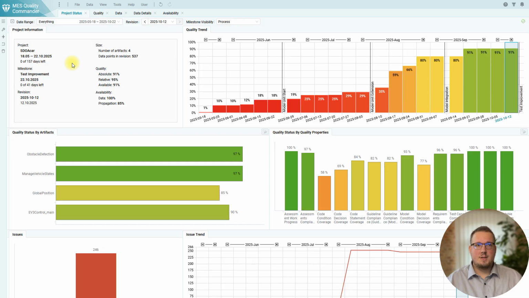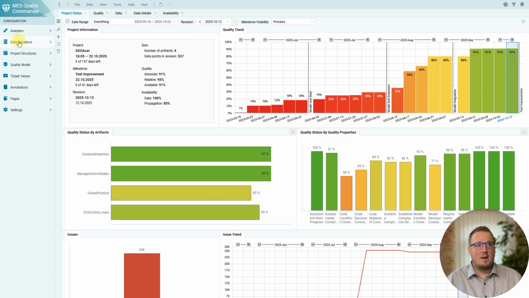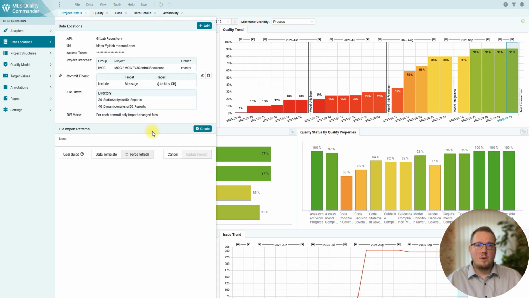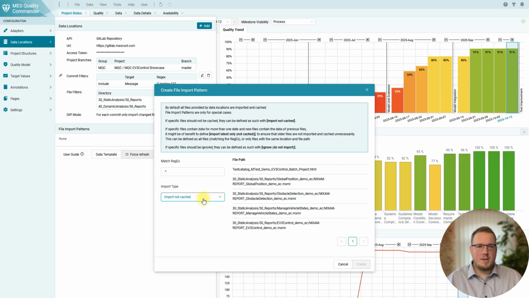Now that the project is created, we can have a look at the configuration. Under the data locations dialog, we not only have the data location configuration that we now imported, but we also have file import patterns with 8.3, where we can define specific patterns for different behaviors of the import. So for example, we can specify that specific files should not be cached.